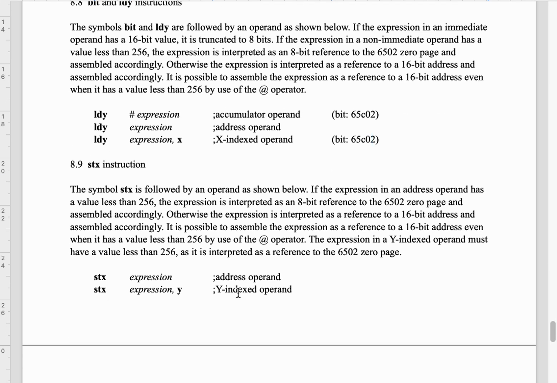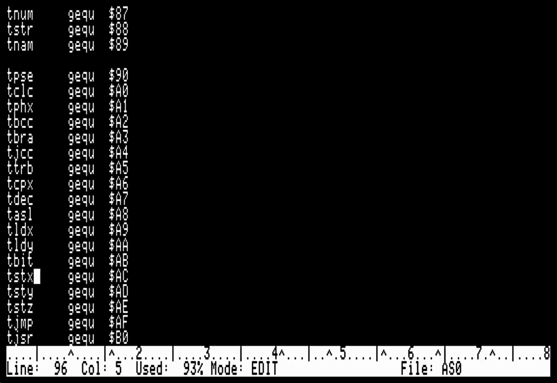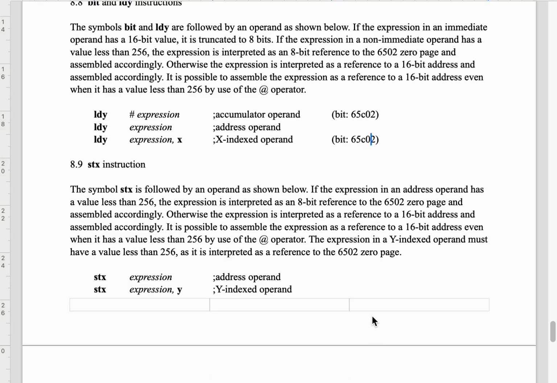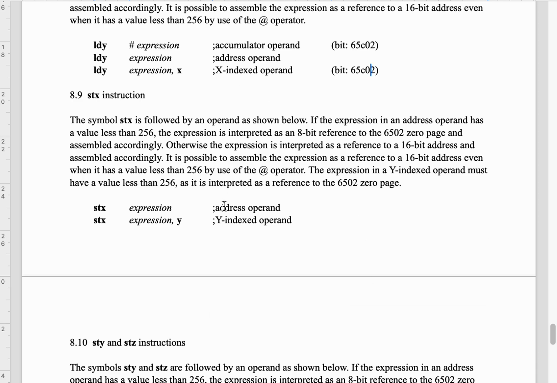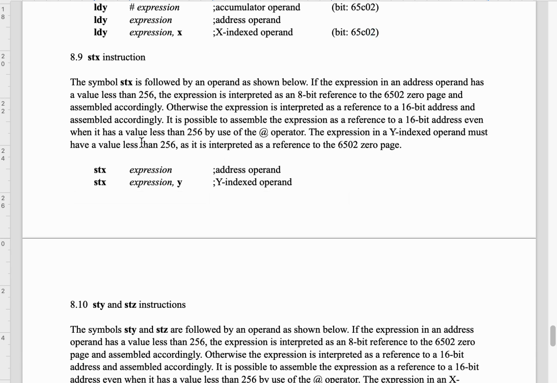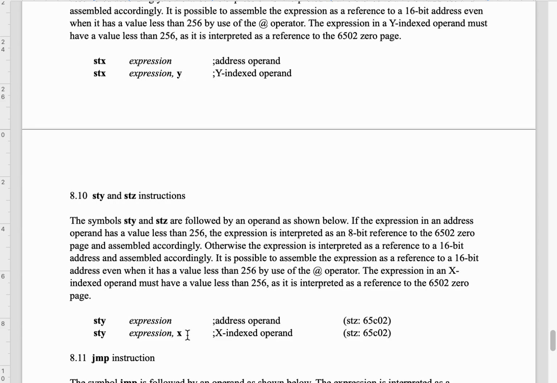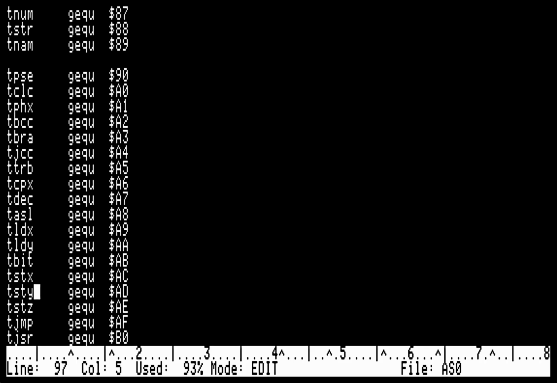STX and STY, they work together. So those are STX type instructions. Oh, I'm sorry, they don't work together because they have, STX is here, STY and STZ are here. Again, STZ is a 65C02 only instruction, so that it's a separate thing. STX, STY, STZ.